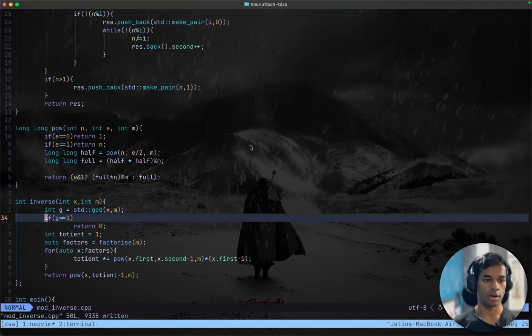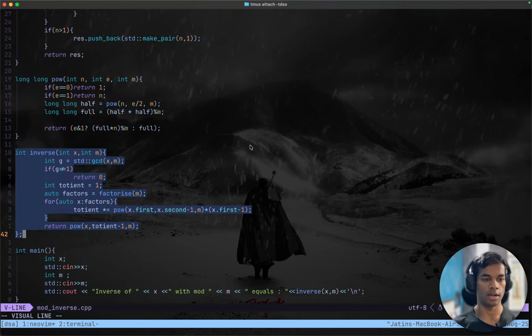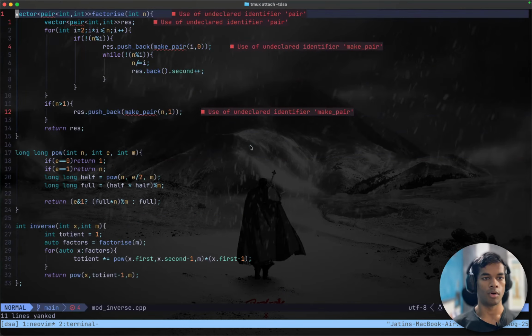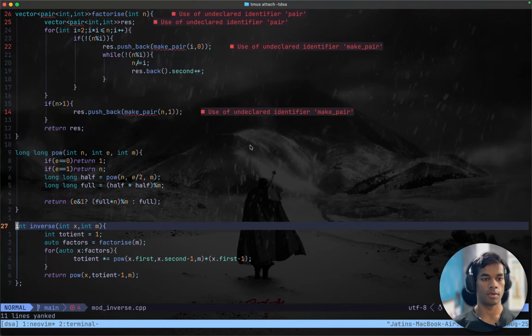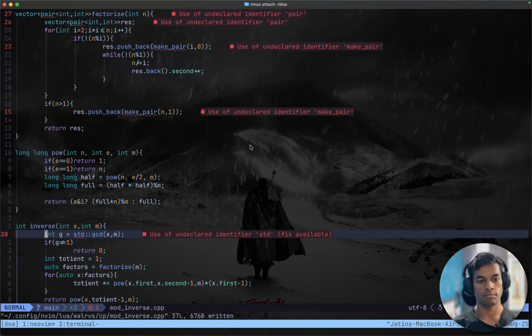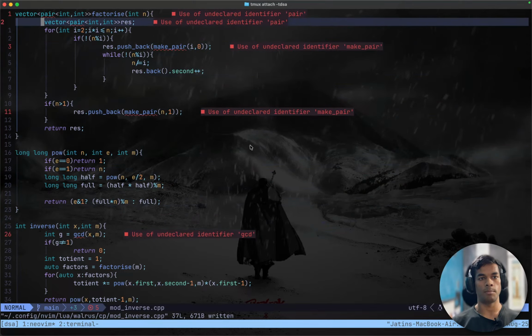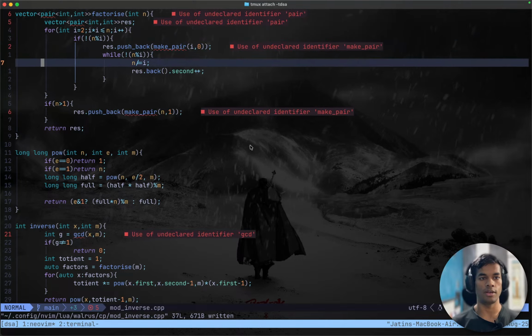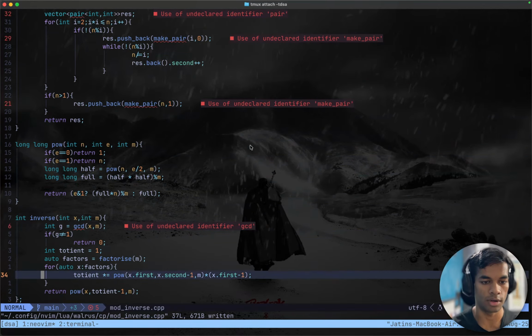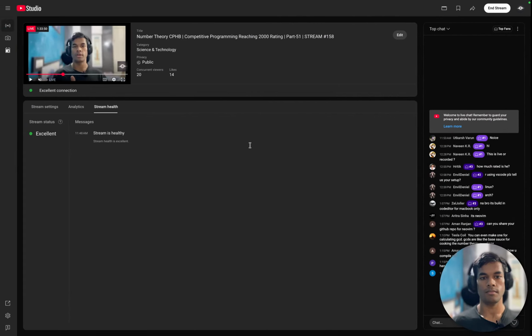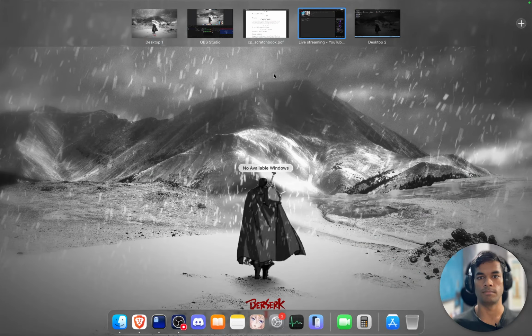And now I would like to put that update into my vimrc file also. Mod inverse. And this here at the top is giving errors because it makes sense to give errors. I have not included the libraries, but when I'm pasting this in the file, libraries would already be included, so I do not need to include them here. Error here is fine. And now we move forward.